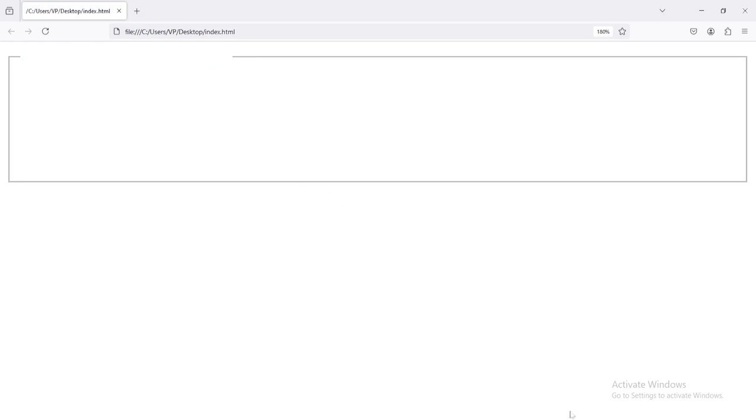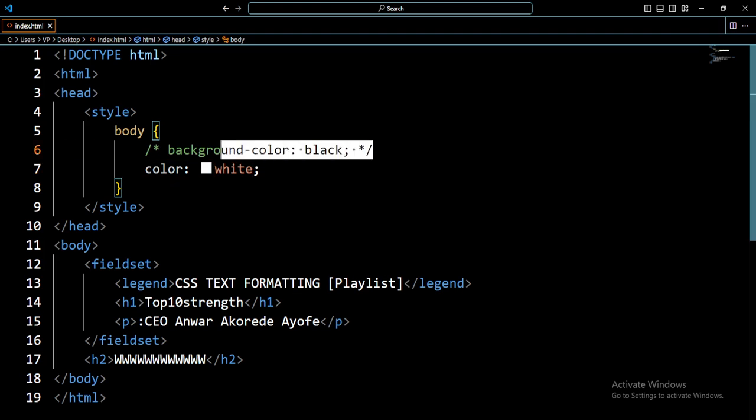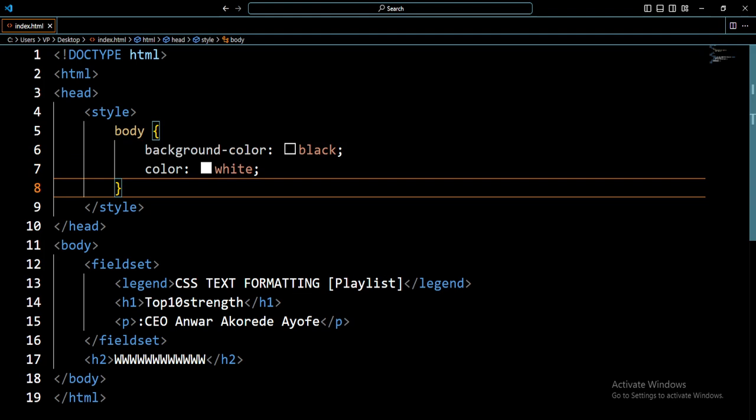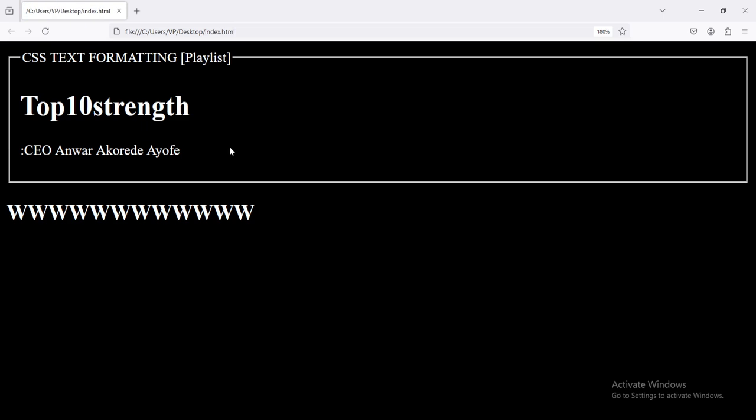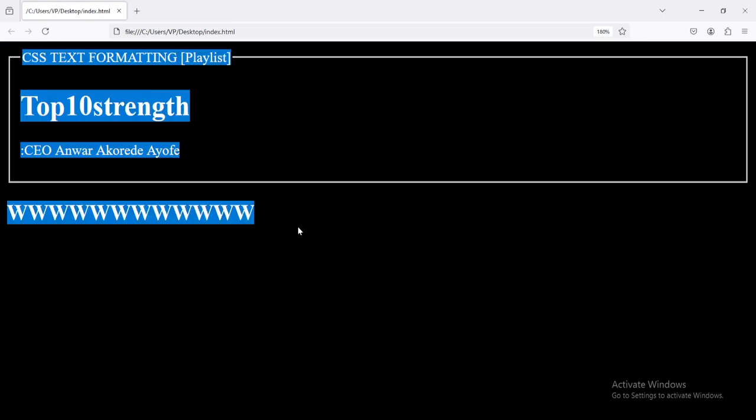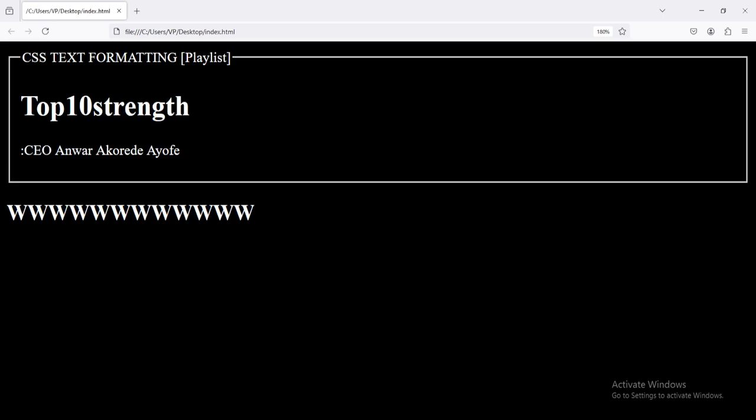So now let's uncomment our background color to become black so that we can see anything that is white. When I set my body to black, you are going to be able to see the thing that is white. So let's reload. Can you see now? Now we are able to see everything that is white. So any other thing that is having color or whatever is going to be displayed.